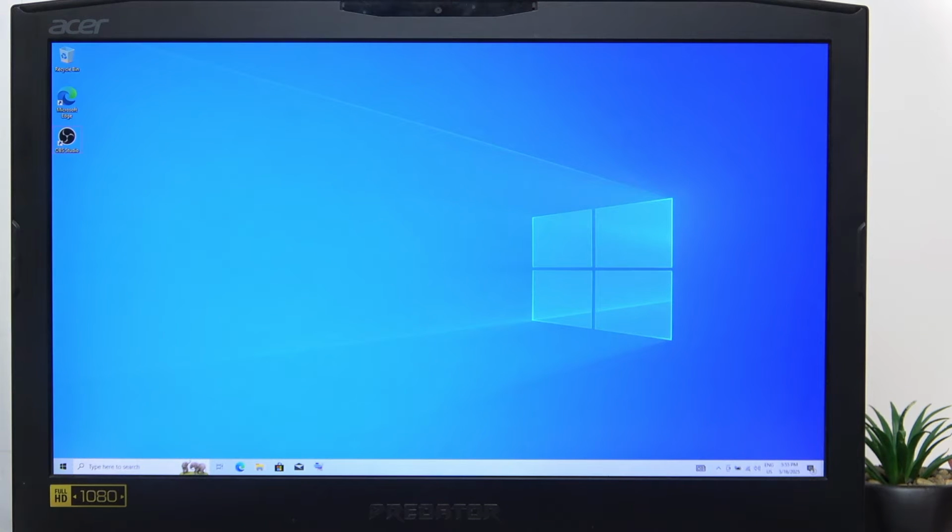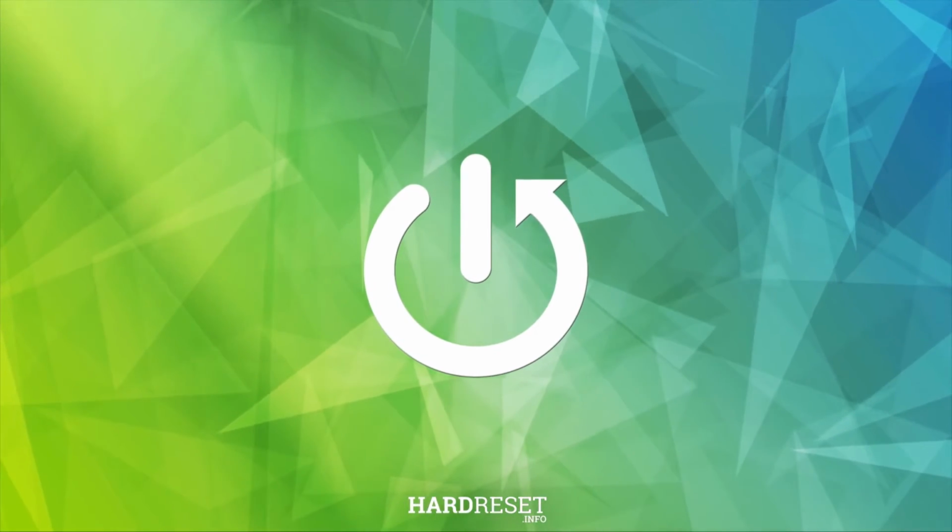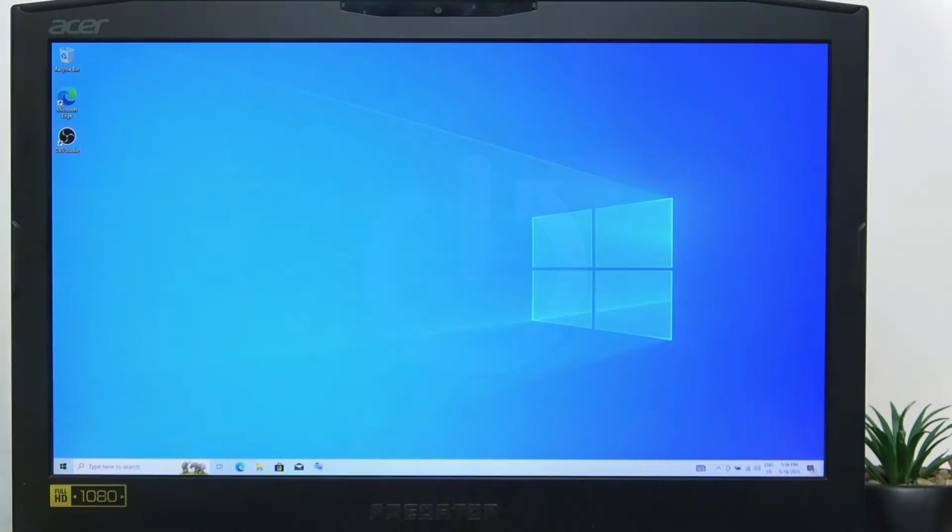Hello, in this video I'm gonna show you how to adjust the brightness on Predator 17. In order to adjust the brightness, there are two different methods.